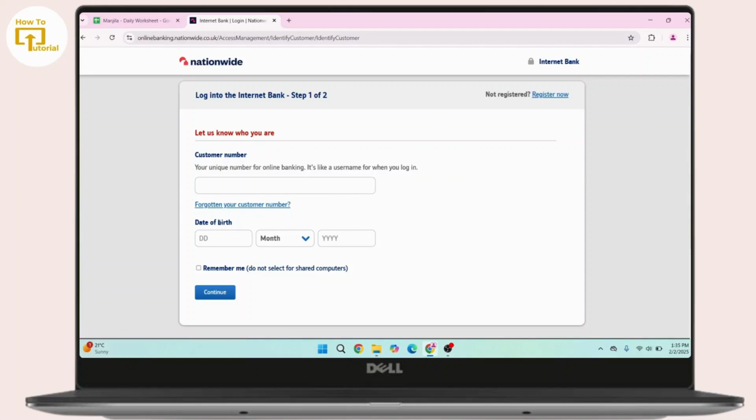After that, you have to provide your date of birth. So make sure to provide the correct date of birth that you used while creating an account on Nationwide. Once you're done providing your customer number and date of birth, click on continue.